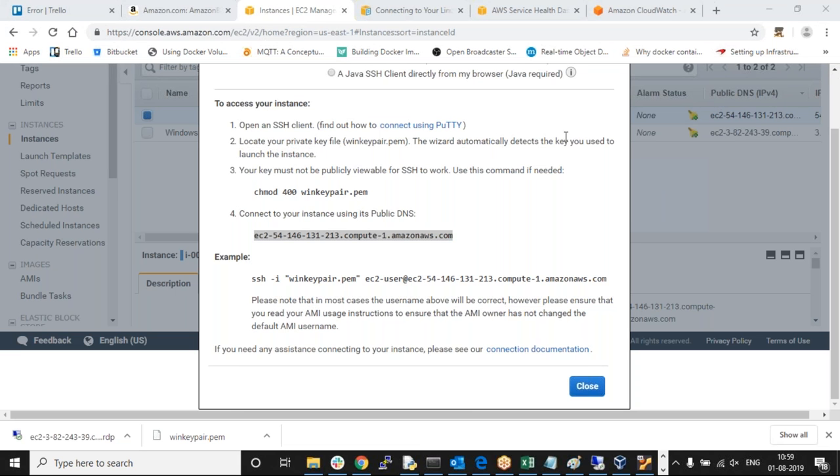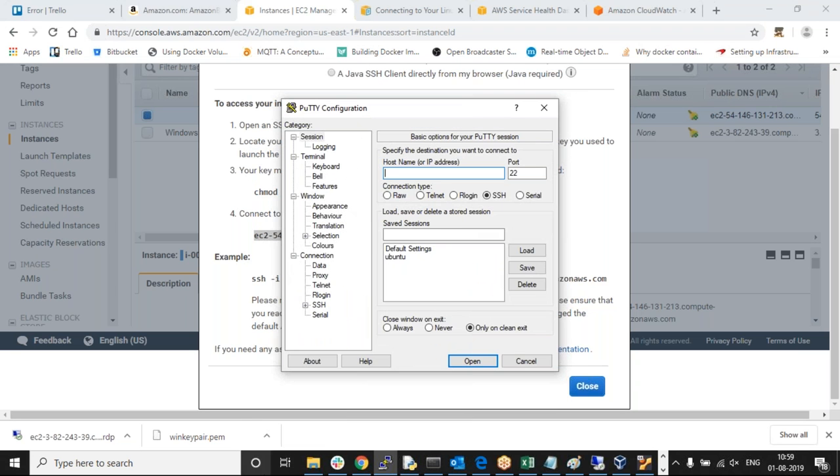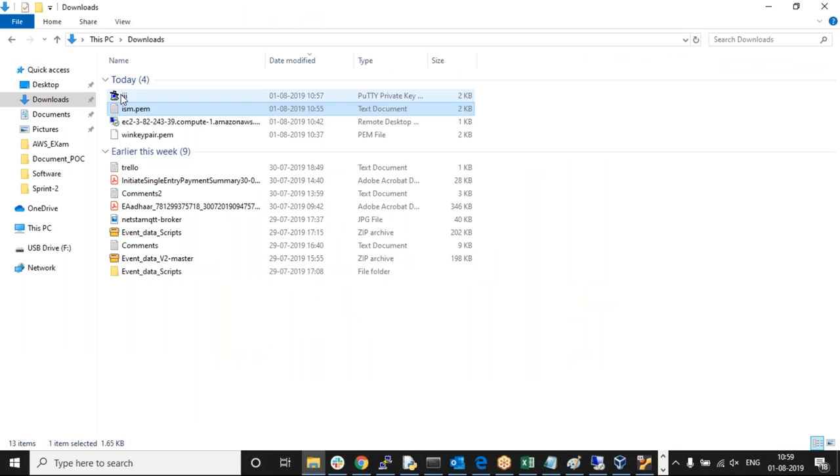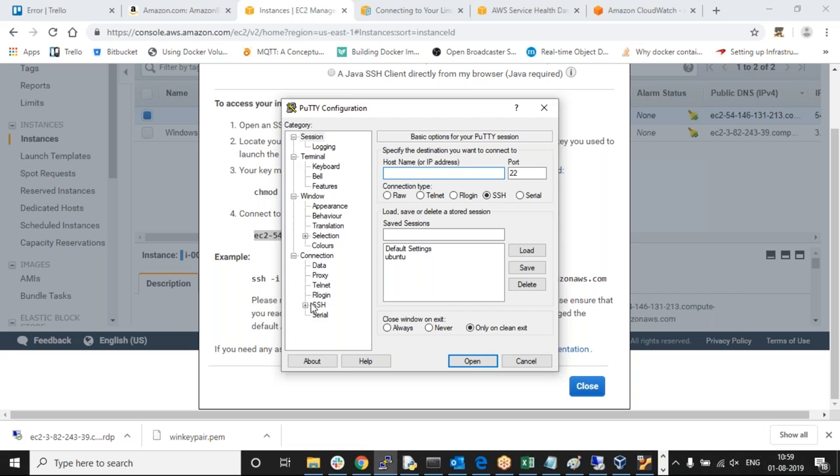Can you see my screen, Lalit? Yeah, I can see your screen. Can you just open PuTTY? Have you converted that PEM file to PPK? Yeah, I converted it. You can see it. Okay, great. Now open it.